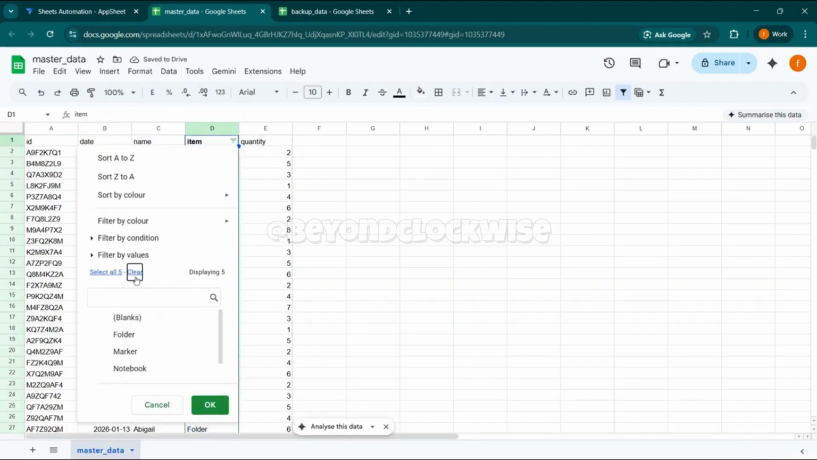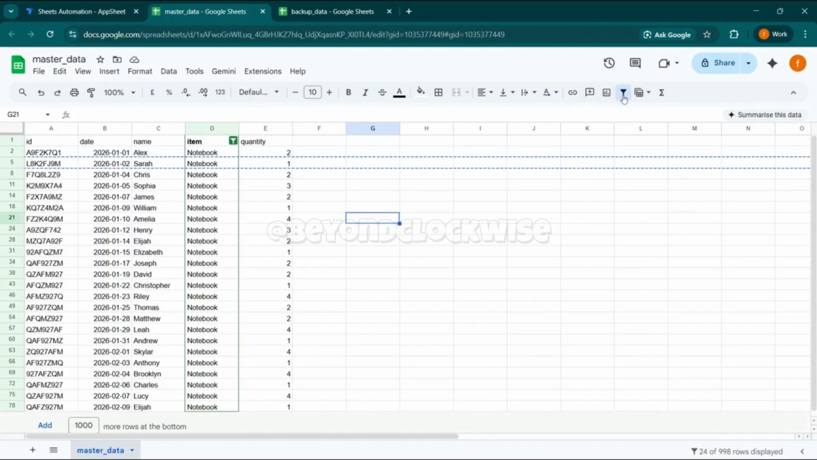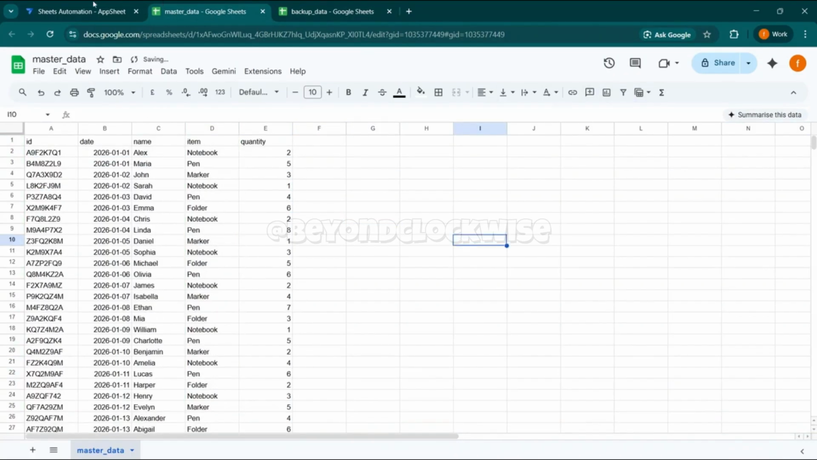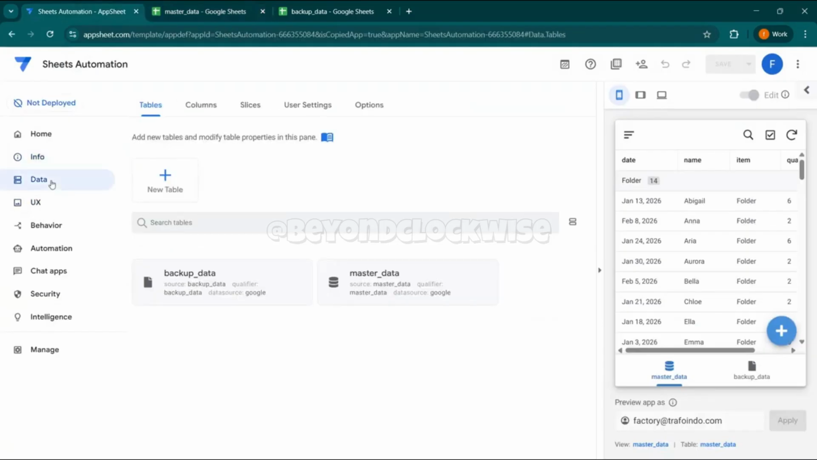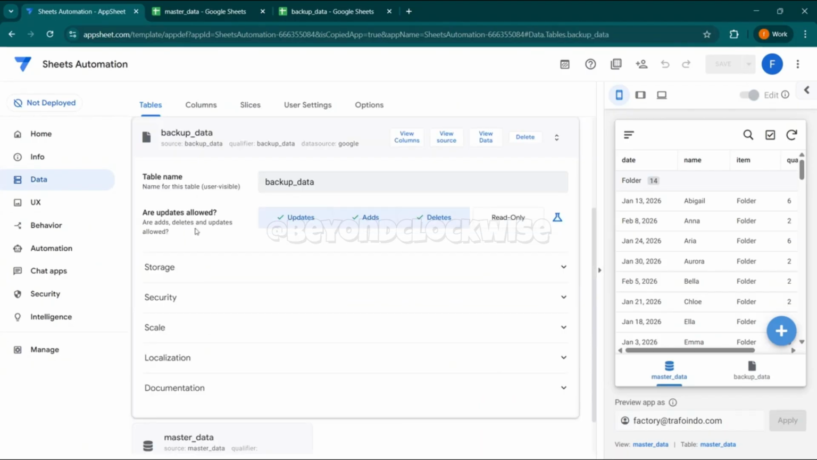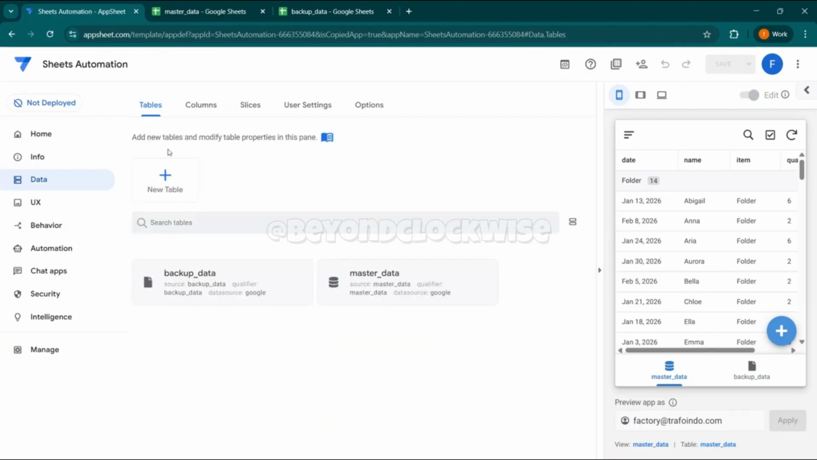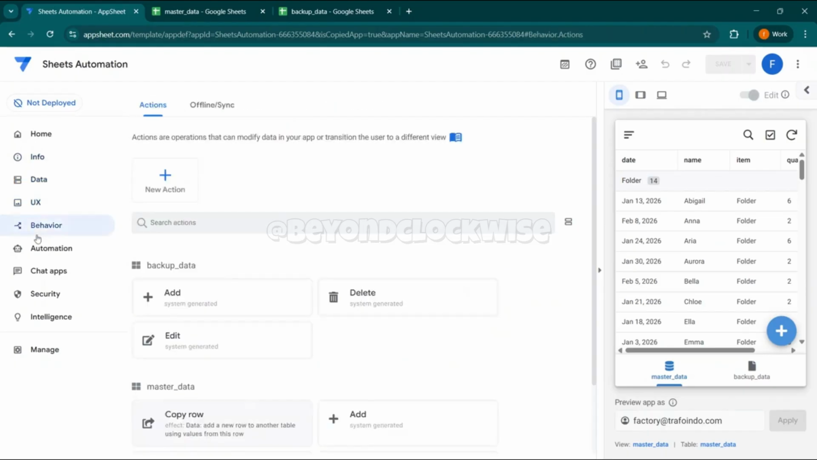To make this work, we'll use AppSheet connected to Google Sheets. We're not building anything complex here, just a simple automation that runs on a schedule. Instead of triggering an action manually, we'll use a scheduled process. At a defined time, the system will run automatically, loop through the data, and create new rows in another table. So this is different from the previous video, where the action was triggered by a button.